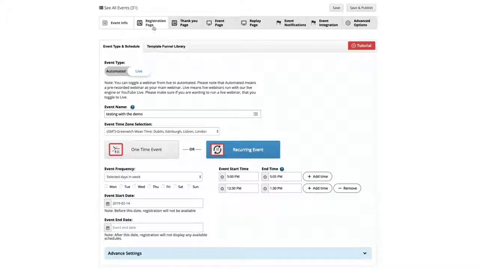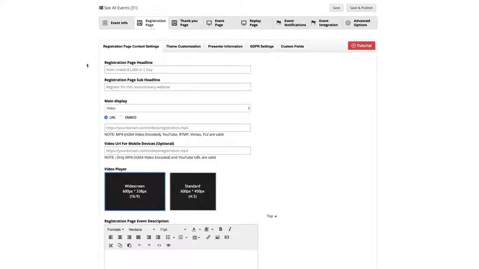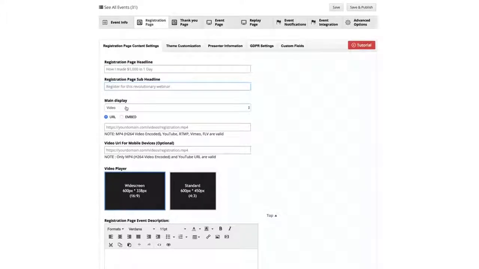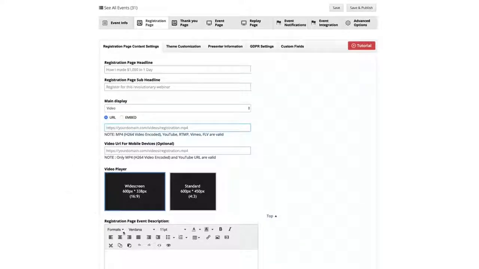Let's take a look at some of the page builders here. So I have the registration page and my webinar headline, my sub-headline. I can add a video or an image inside of my registration page. Of course, I can have a place here for the URL for the video. I've got an event description here where I can literally put anything I want to.